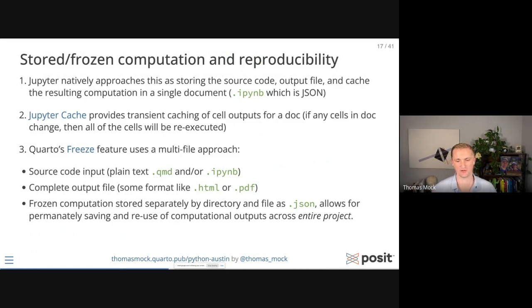actual computation. So this is the JSON structure that says for cell 1, store this. And this allows for permanently saving and reusing of computational outputs across an entire project, right? It's not just a single file, it's all the files in your directory if you choose. And it could be multiple QMDs, multiple IPython notebooks, multiple .py files that are all being stored with their computation. So you don't have to re-execute them. You're just re-rendering them to a different output format. So altogether, this is the foundation of why I find Quarto exciting: it's easier to be reproducible, easier to work with source control, and easier to collaborate with, whatever the approach you take.